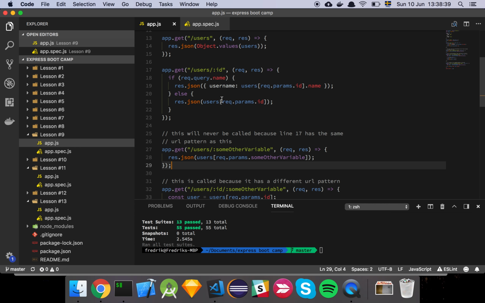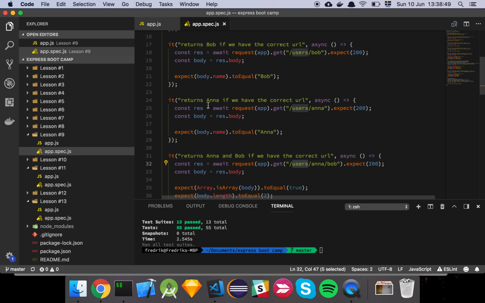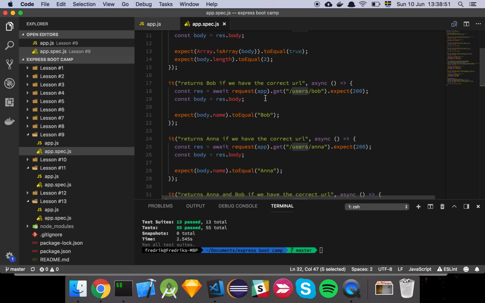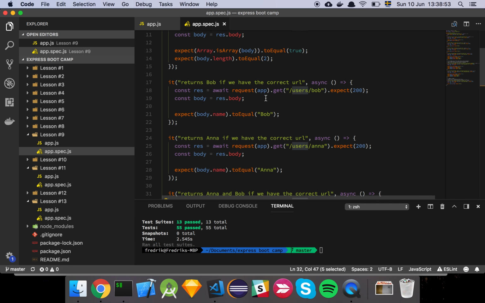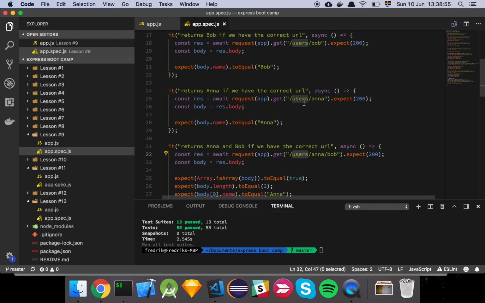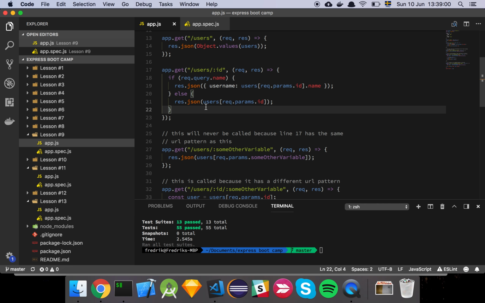If you look at this, the way that I have structured it is that I have said slash users and then slash ID, and here I'm saying slash user some other variable. And if we look at this test here, the structure of /user/Bob and /user/Anna, these are the same patterns, and that's something that's very important to know.